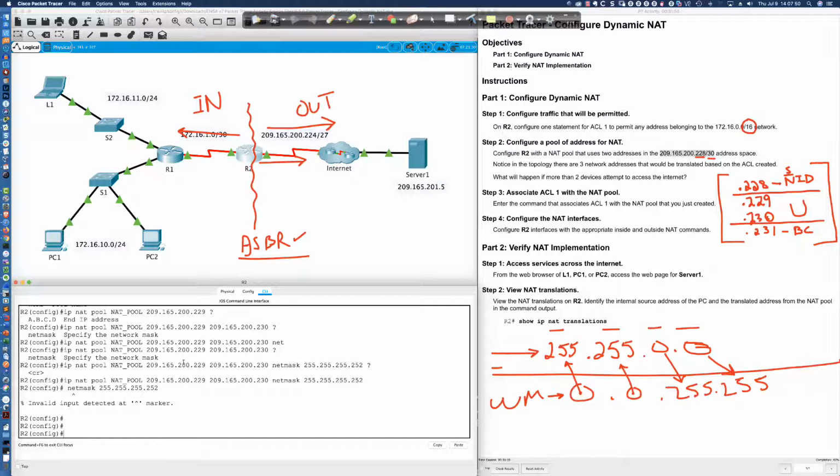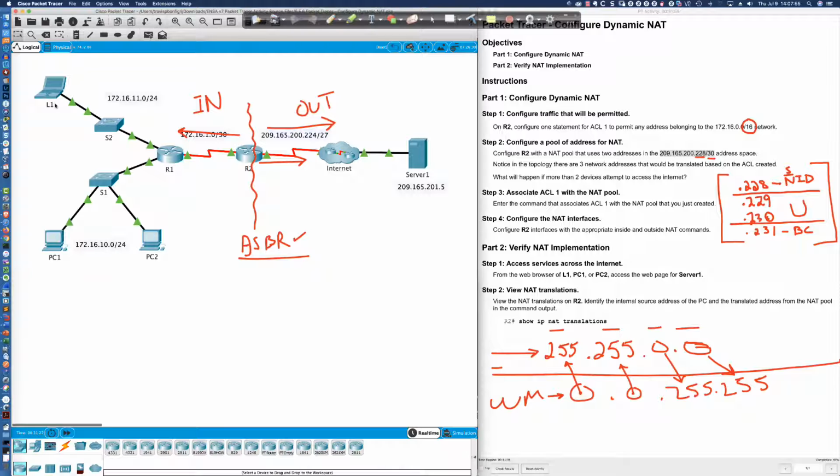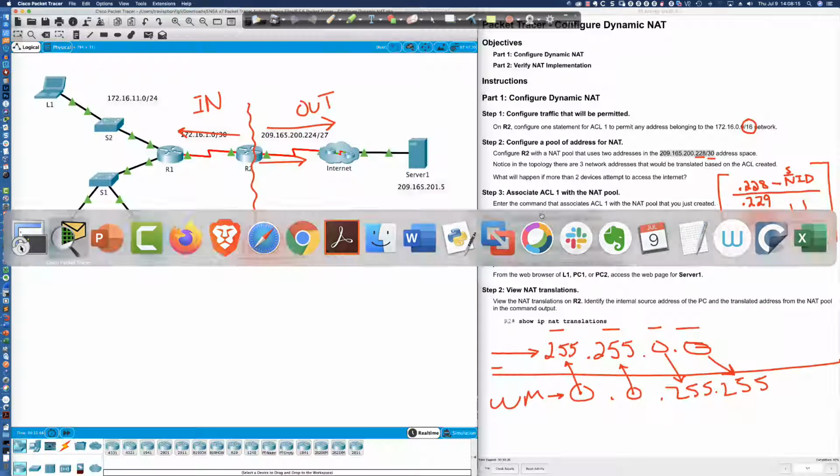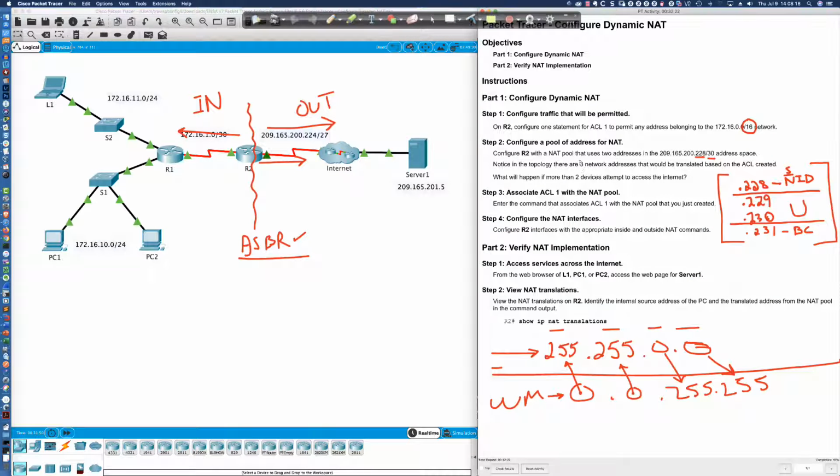They will chew up these 2 inside global addresses. And then when your CEO on his laptop shows up and plugs in at his desk, tries to get out to monster.com or wherever, Facebook, whatever he's doing or she's doing, they are not going to get a NAT translation because PC1 and PC2 are using those. And that's a question that's going to be coming up here shortly. So again, I wanted to cover the semantics of this because this is critical.